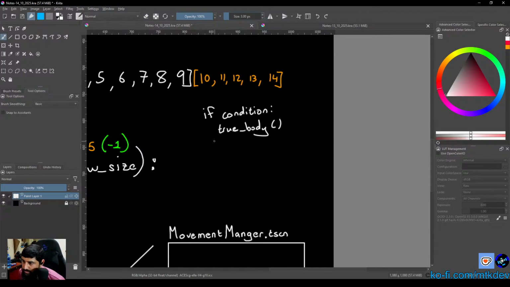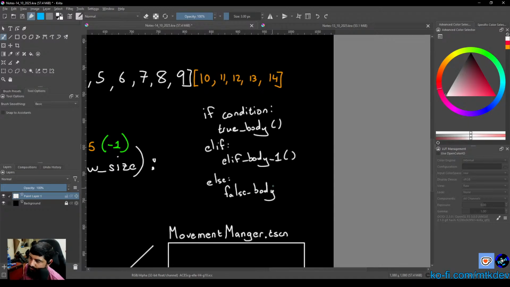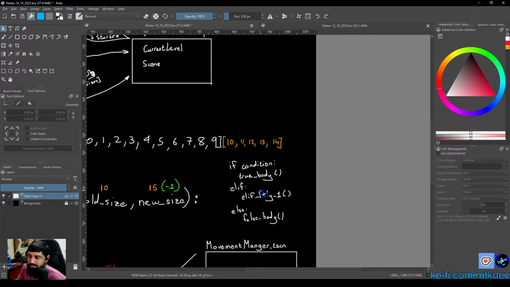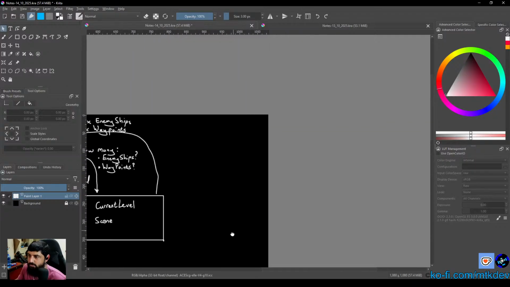Right, so then you would have elif here. So elif, and then you'd have elif body underscore 1. And however many elif bodies, right? So you could go all the way down to elif body n and then have an else. And this would be the false body. Now a switch simplifies this by doing the following. Instead of having it like that, just make my cursor visible again. So instead of having it like this, you would do something like so.